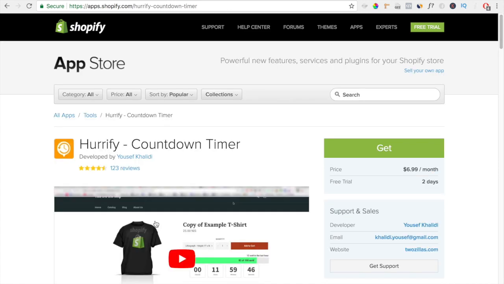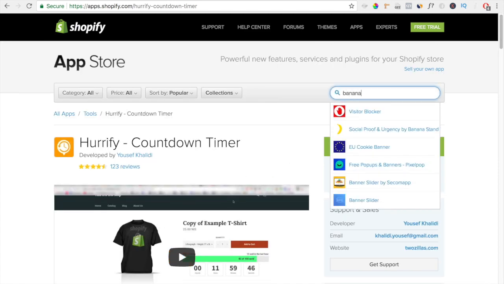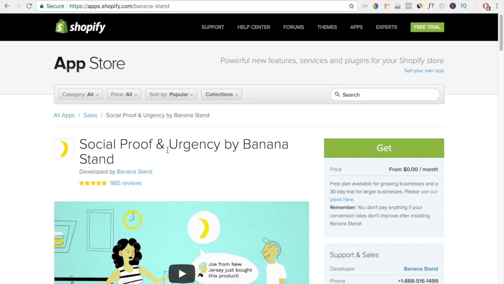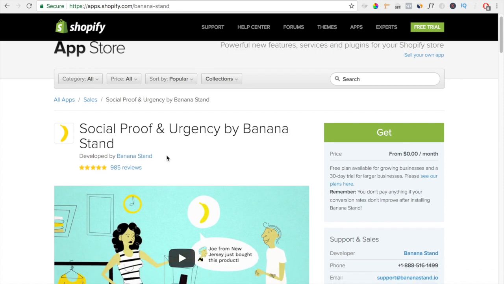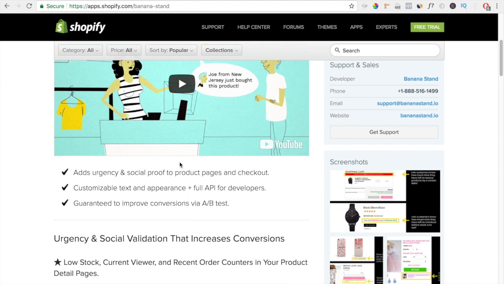Now there's also another similar app, and that one is called Banana Stand. I actually like Banana Stand much better than Hurify. But Hurify works. It's a really great app for low ticket stores, but you definitely don't want to have that if you're selling high ticket products. I can't rush somebody to buy a $1,200 product. The buying process for a product that expensive is quite different.